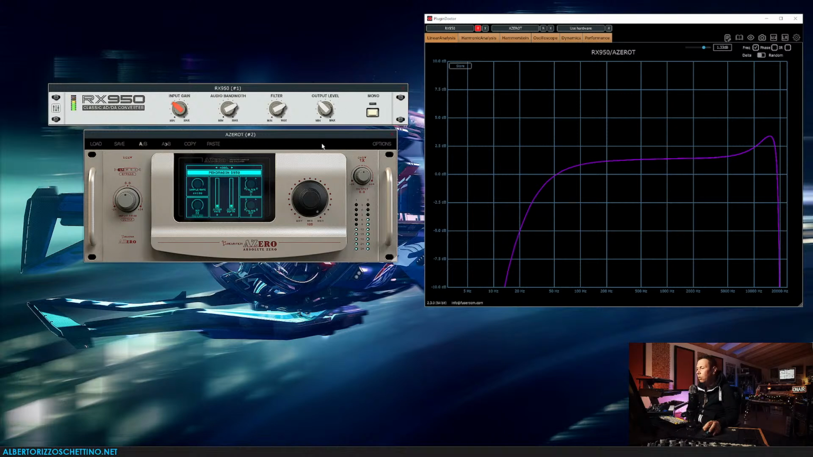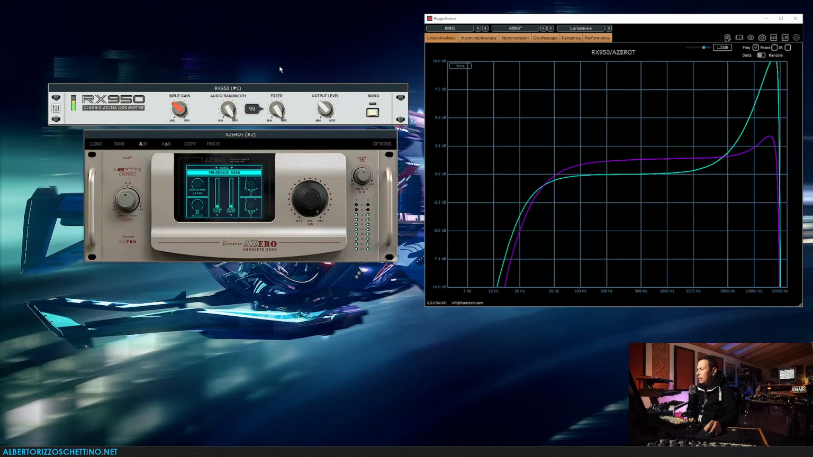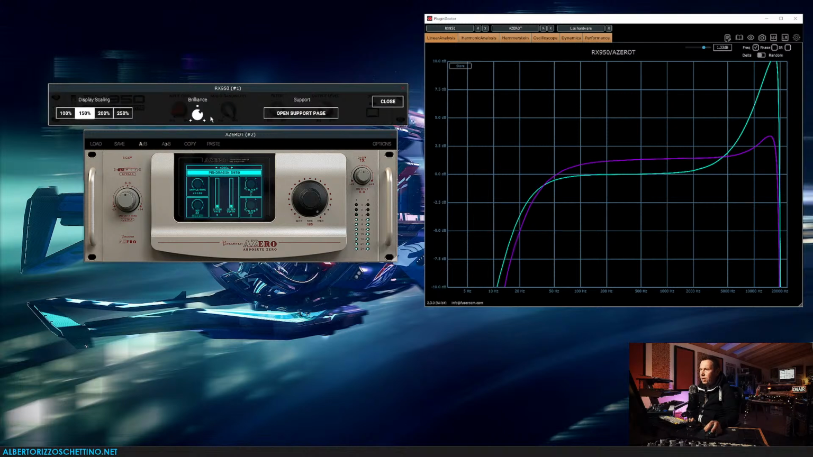Are all completely equal? So this in purple is A0, and the cyan is RX 950. So when I keep the input gain at 0, and the output at 0, so everything's fine, we see that generally the 950 is a lot brighter. We can take the brilliance out. Once you get it to -22, you almost have the same thing, although you see the levels are off, right?